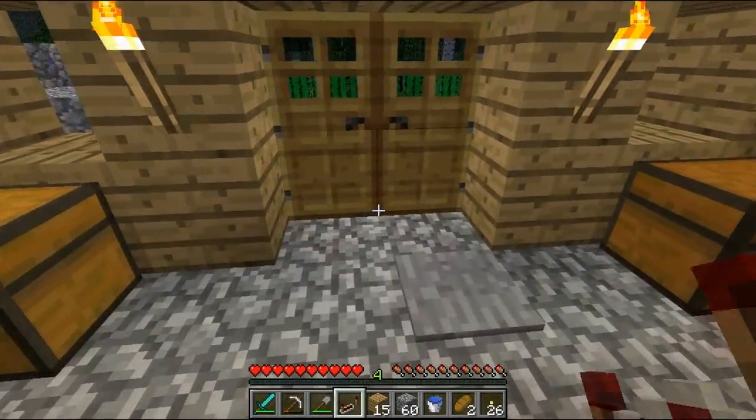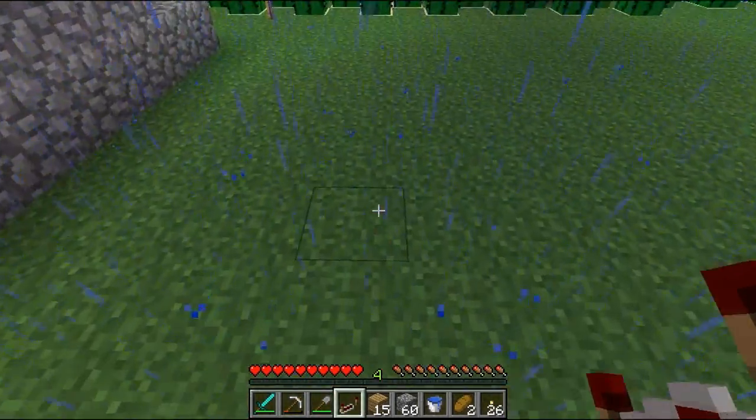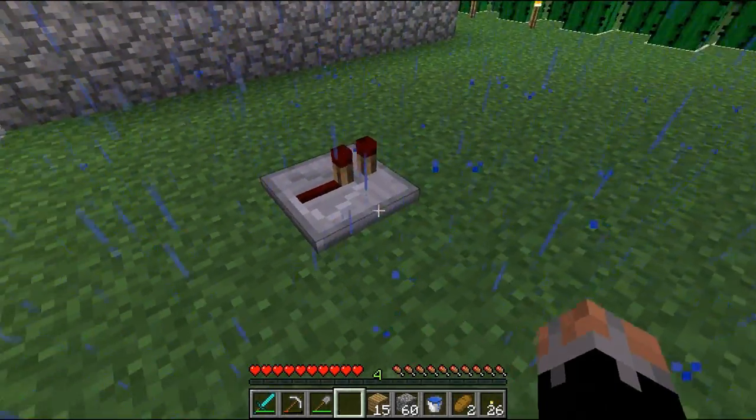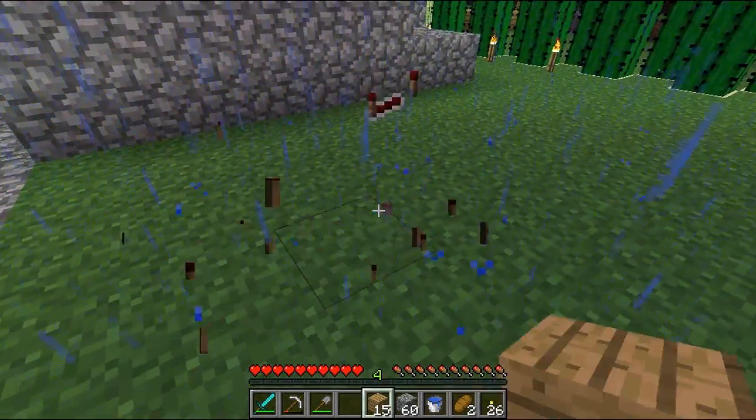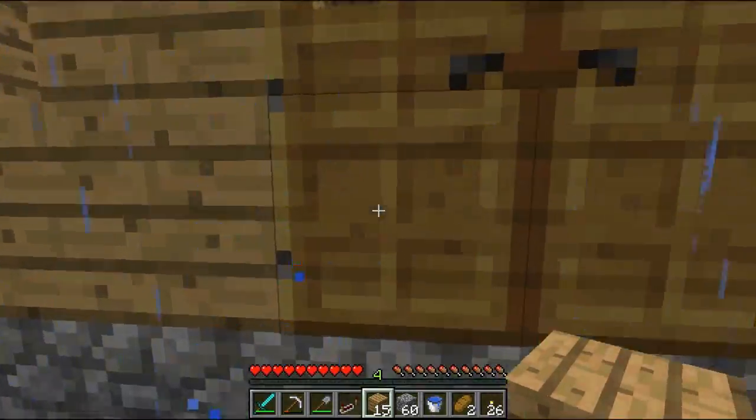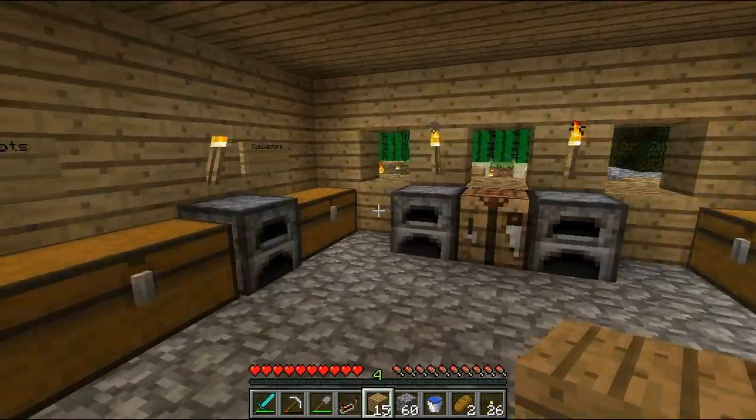Now essentially this acts as a delay, for those of you who don't know, or it can also simply increase the distance which the redstone will flow before it stops due to resistance.